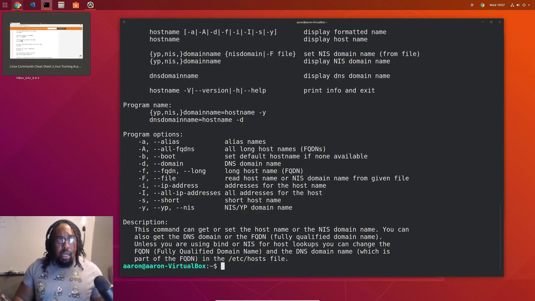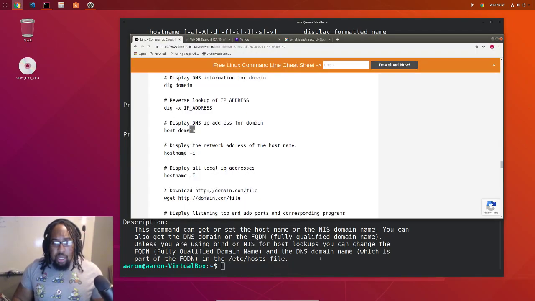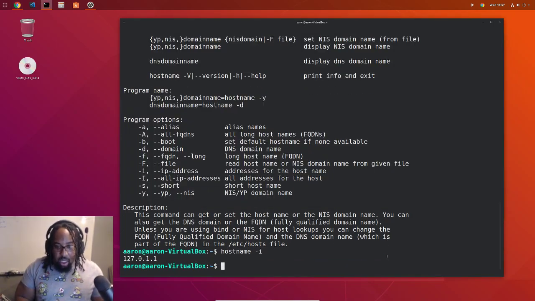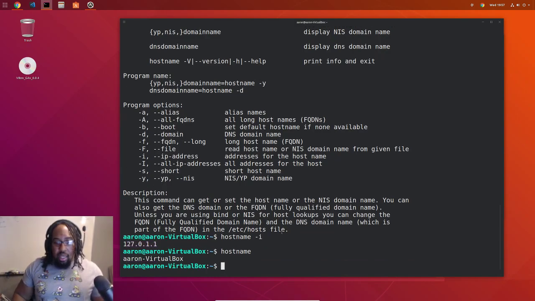Hostname -I, the network address of the host name. Let's see what it said. I typed that in wrong. Hostname -I. Is that just my computer? These ones are cool. Oh, so this just gives me the IP address of my own host. That's really weird. I assumed you could pass it a host. So hostname just gives you the host name of your computer.